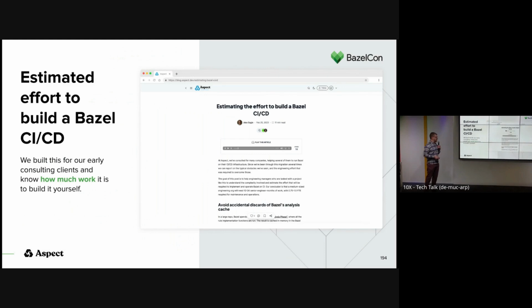So for a number of companies, we helped them develop a CI solution from scratch. And there was a lot of work to do. So you can read it here in this blog post. What are some of those steps? And I'm sure some of your companies have already gone through the work of building a custom CI solution that makes Bazel super fast.